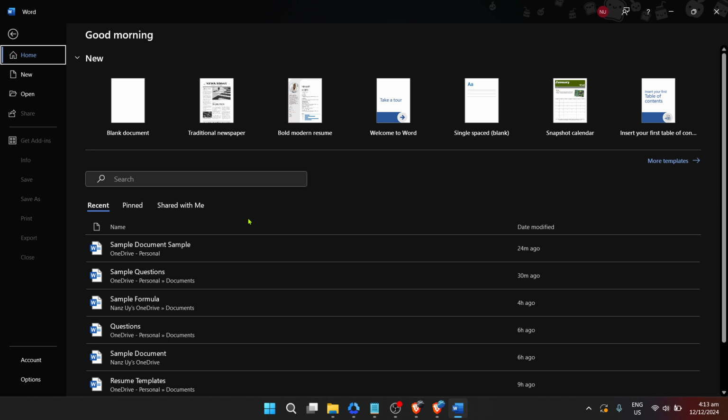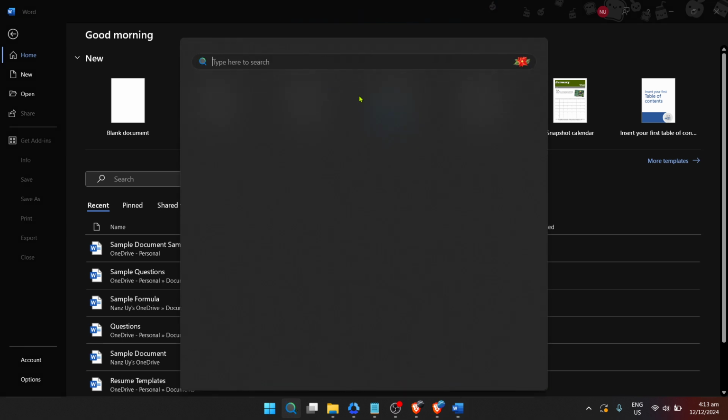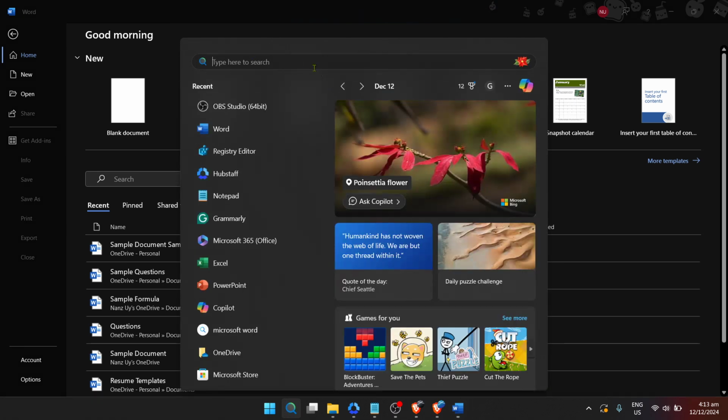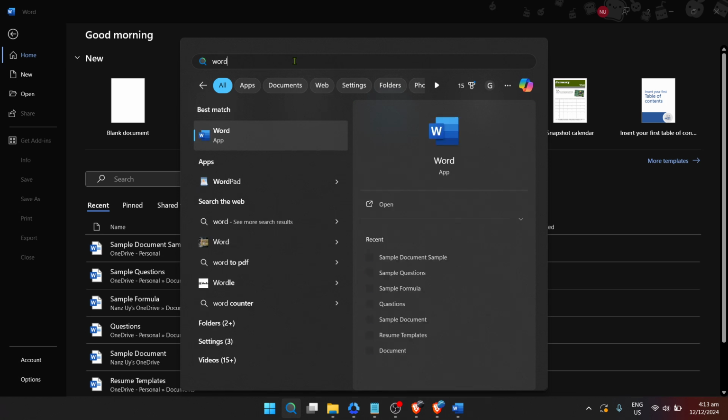First off, you're going to need to access Microsoft Word. To do this, start by clicking the Windows Start menu. It's the little button in the lower left corner of your screen, usually symbolized by the Windows logo. Once you click that, you'll see a search bar appear. It's here that you're going to type the word Word. Quite literally, you're asking your computer to find Microsoft Word for you.